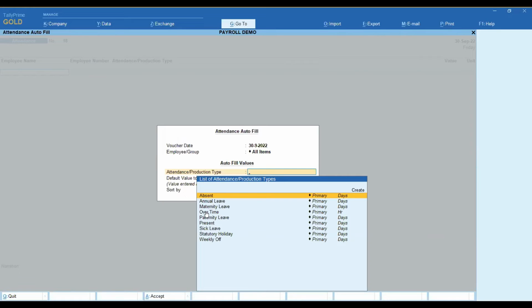Then we have the option for overtime. As I told you, some companies give overtime. So in case there was any overtime during that particular month, you'll be able to put it under this particular production type. Then there's the paternity leave, which also no amount is deducted from the basic pay. And there's the present. These are the number of days that an employee was actually present. Then we have the sick leave.